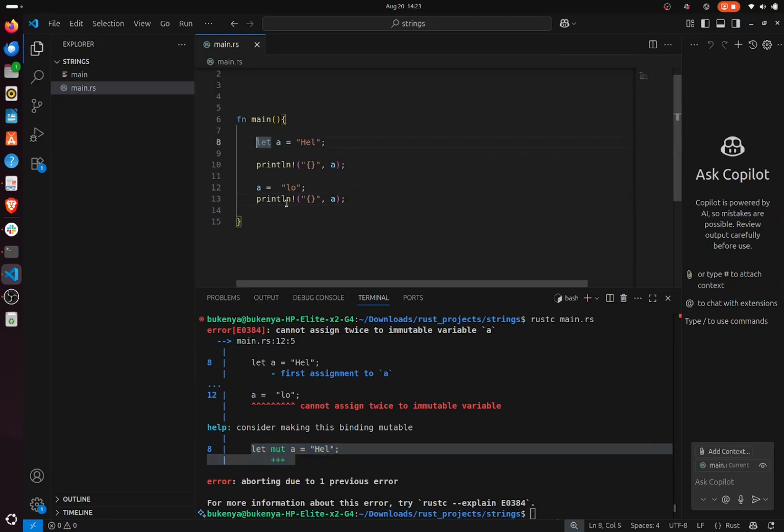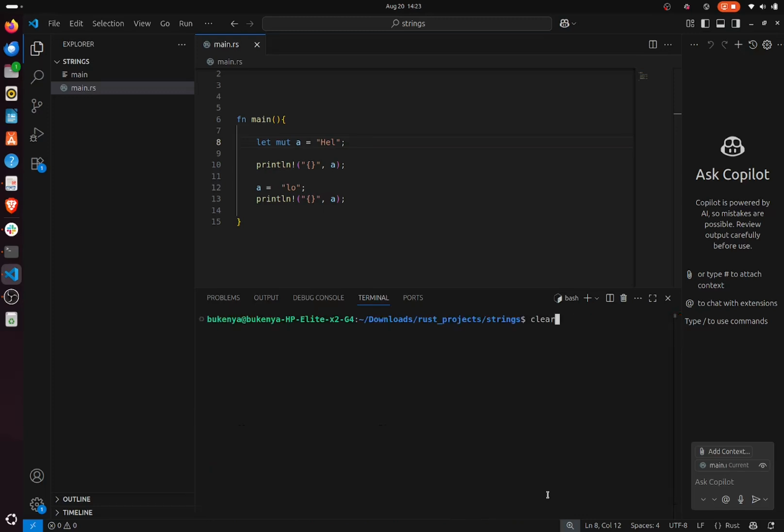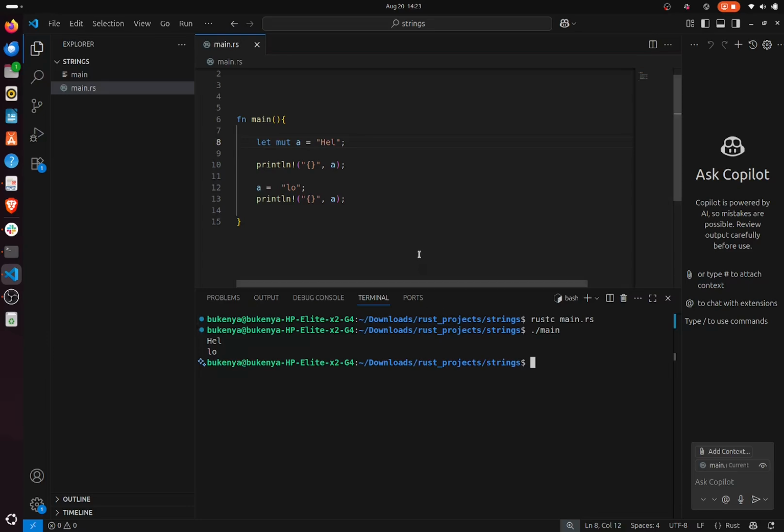Why? Because of mutation. In Rust, we are trying to mutate this variable of a string, and we are not declaring it as mut. By default, all variables in Rust are immutable. You cannot change them. So once we put the mut keyword there, we expect things to be fine. Once we call the build on main, I'm not using cargo here because this is a small program, so I really didn't want to use cargo.